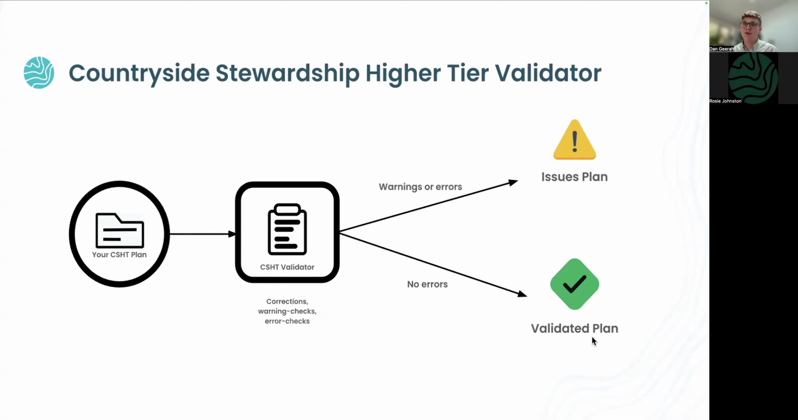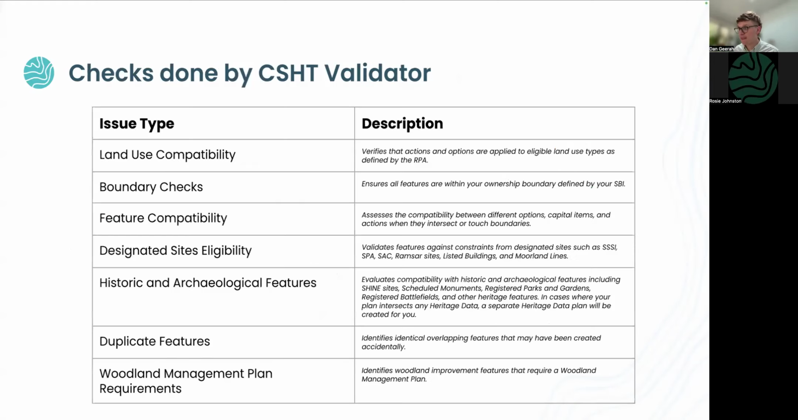From that validated plan, from at least LandApp's perspective, it's more correct than it was before, or you've at least ticked all the boxes. But just to reiterate, that does not mean we're taking liability from you for applications, and please do check your own work. This is just to try and make it easier to pick up obvious mistakes.